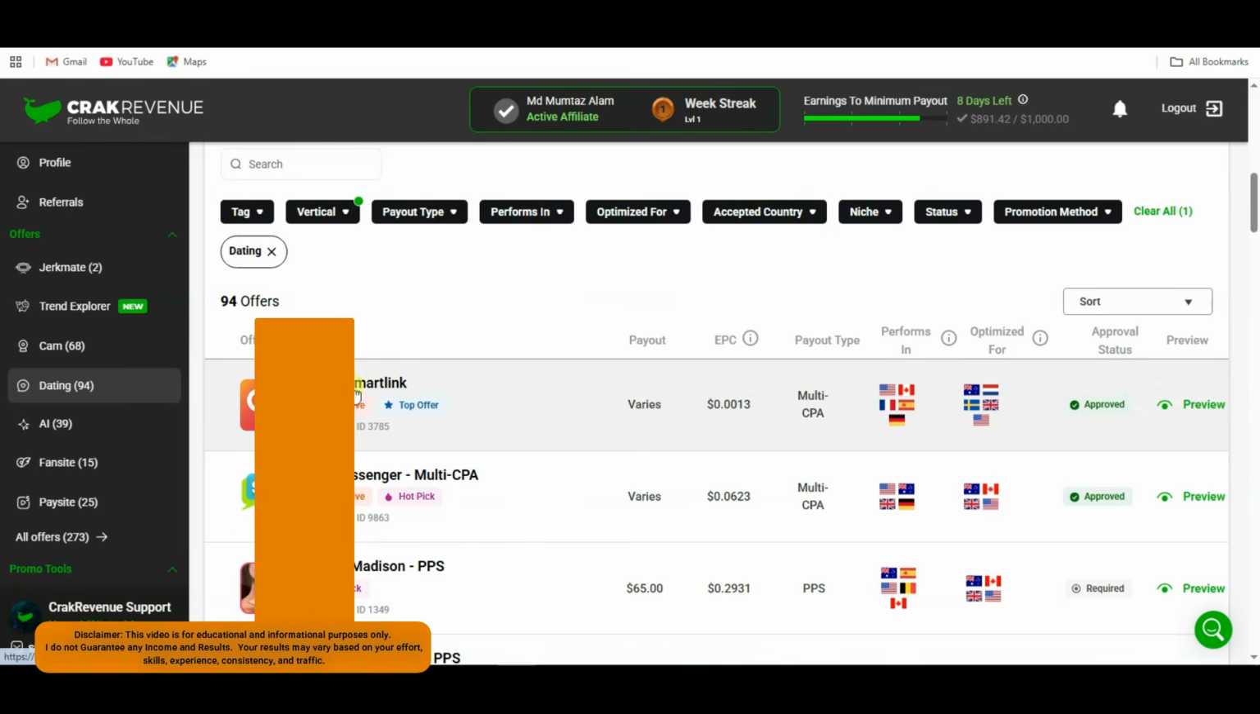Here you can see dating a smart link. Here you can see payout type. It's a multi CPA. Here you can see performance country. You can click here to preview this offer. You can open this CPA offer.